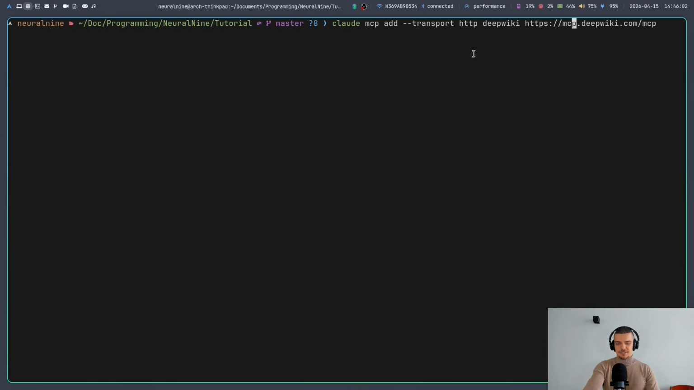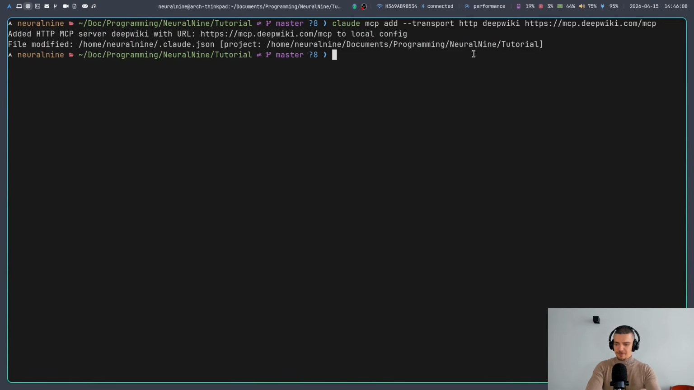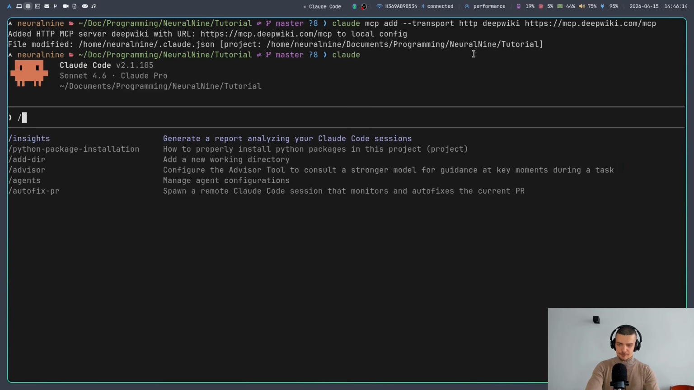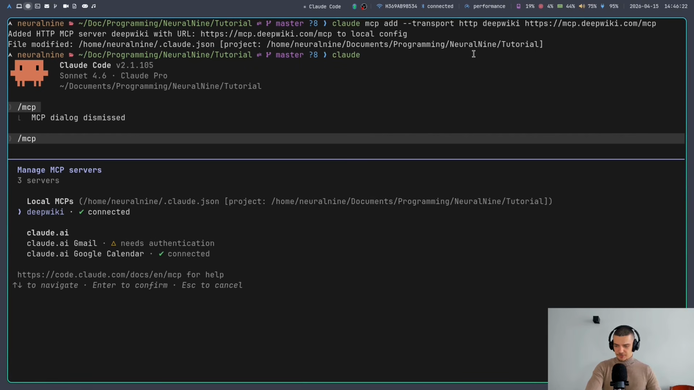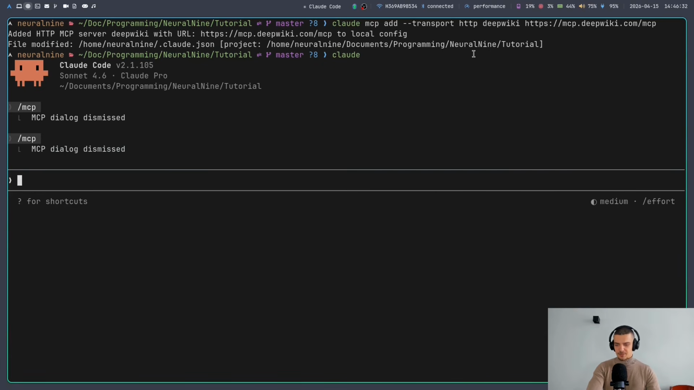And in this case I'm just adding DeepWiki, which is a website. So I can just add it here as an MCP server. And now this MCP server is added to Claude Code. I can open up Claude Code and use this MCP server. If I type /mcp, you can see that I have my local MCPs, which is DeepWiki here connected, and I also have Google Calendar connected down here. You can use some of the Claude AI integrations here as well.